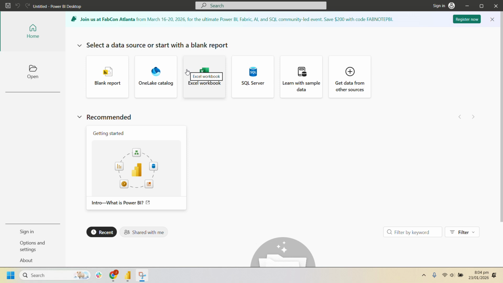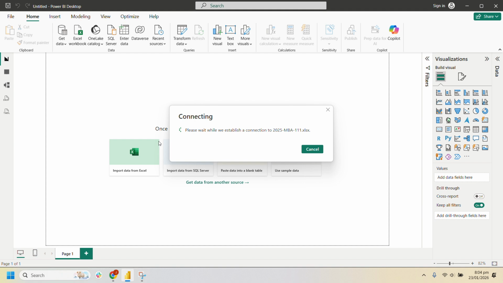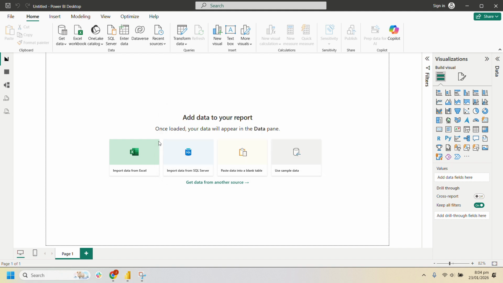My name is Zavira. Today I'm going to present on descriptive analysis and diagnostic analysis. Firstly, I will simply import the file from the desktop. I import the file, so the data is loading.